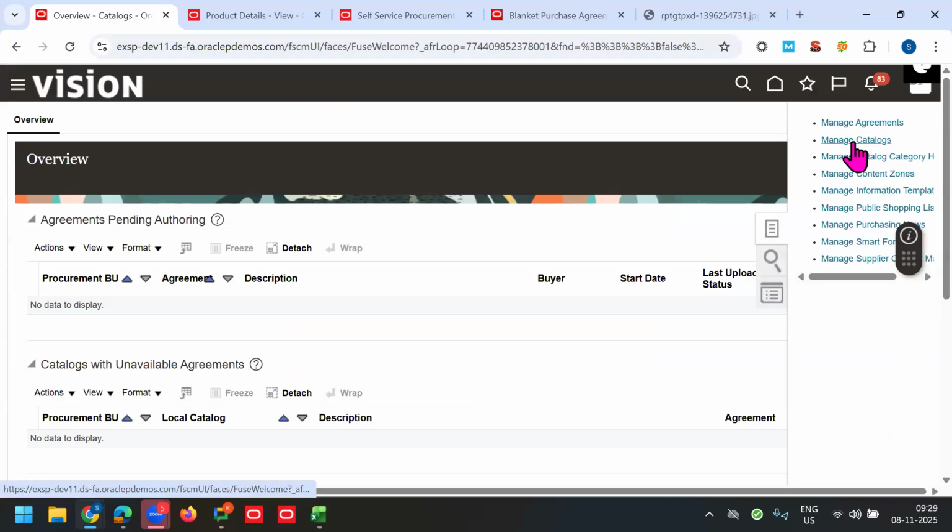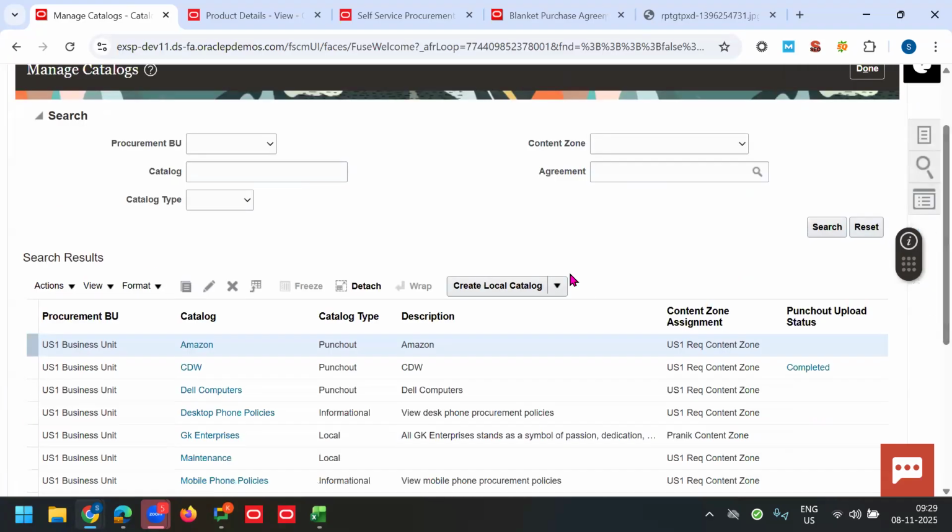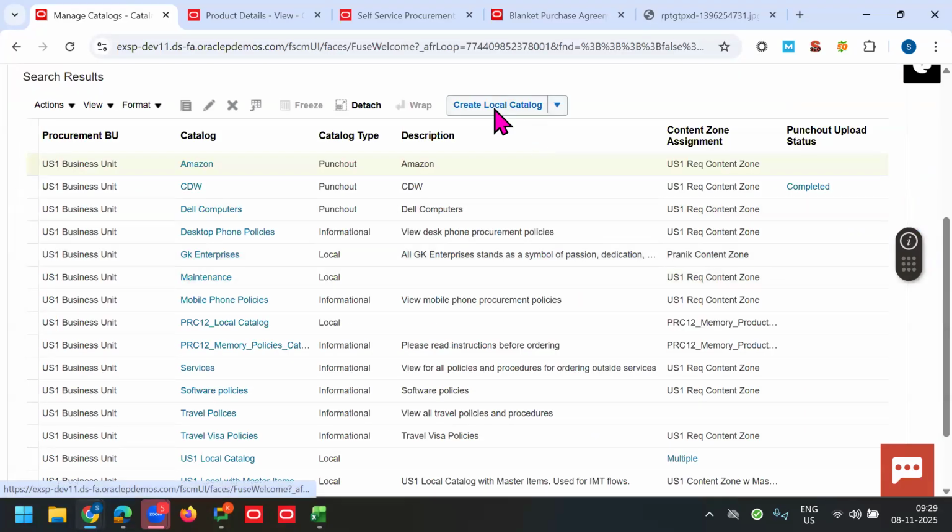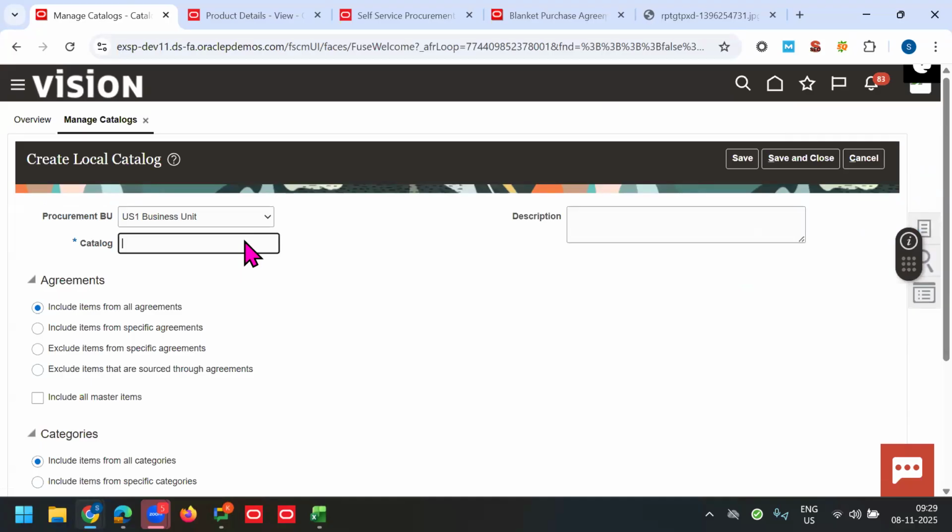Next, I'm going to create a catalog. The next step, creating a catalog. What we are trying to do is a local catalog. A punch-out catalog is where you punch out to the supplier website and select the product from there. But from our local catalog, we are selecting the product. So that's why we have to create a local catalog. Create a local catalog and enter the catalog name. All trainings.